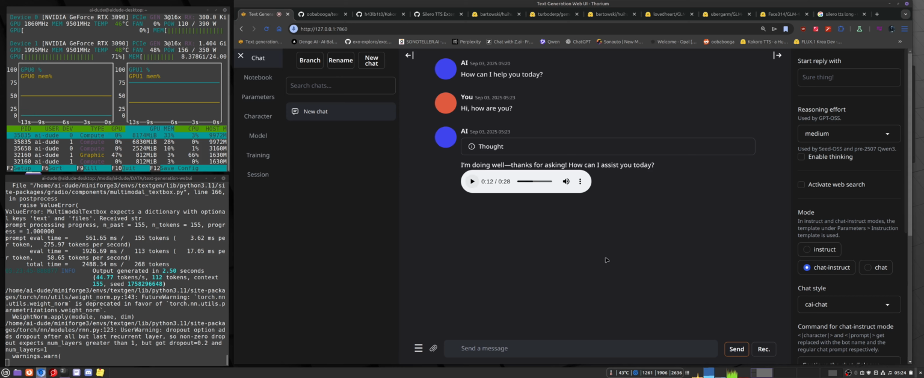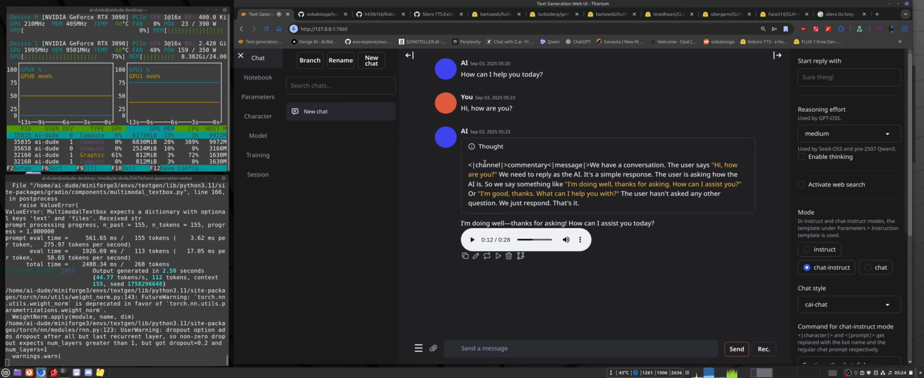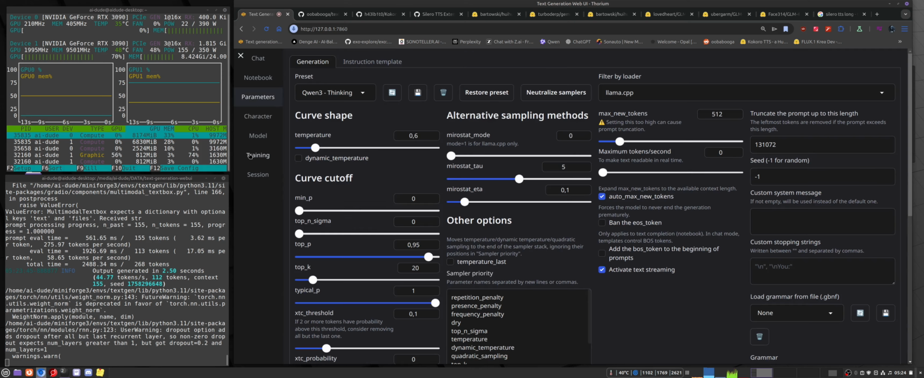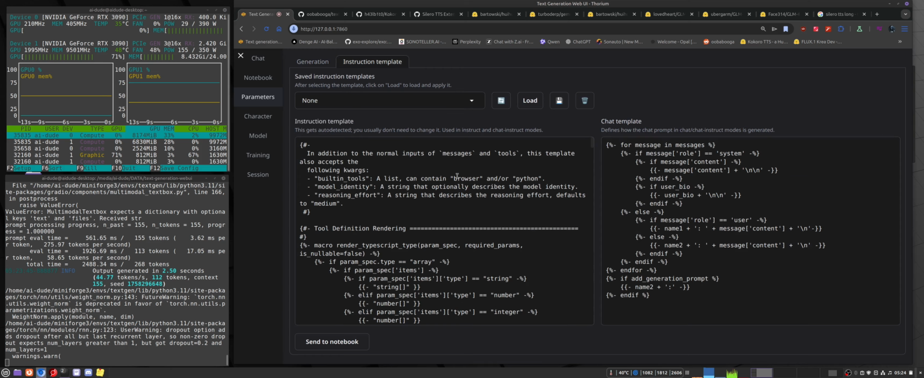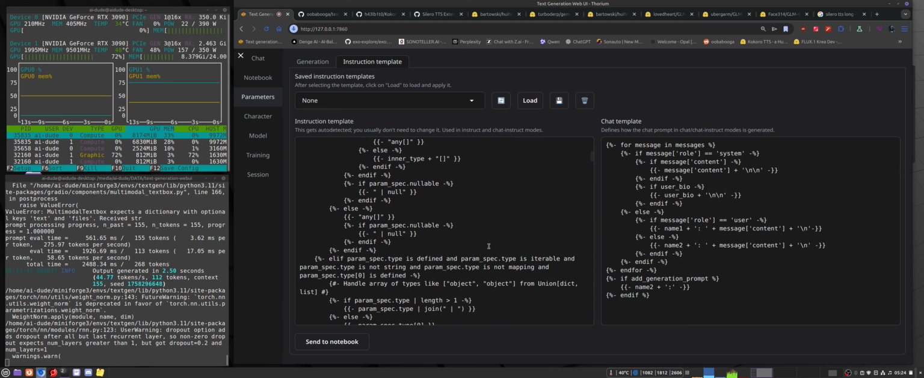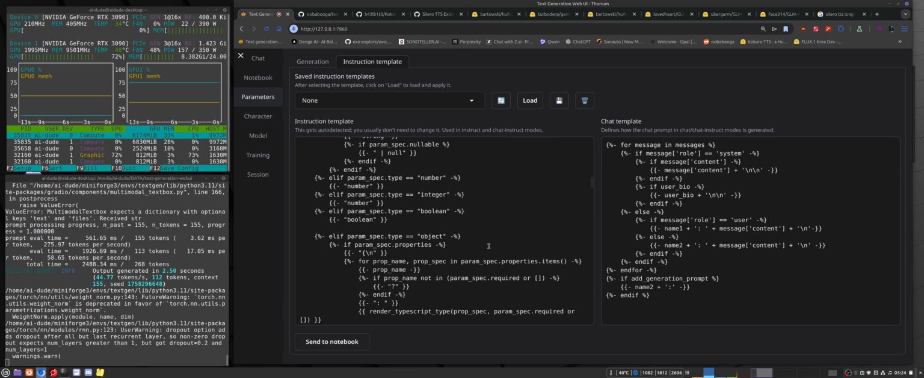So you see the problem. Here the thoughts and the AI's answer, the WAV file contains all of it. It would be nice if it's just the answer, but this has to be done in this template here. I have to go in and see if we can handle this in the instruct template. This is a bit more complicated.